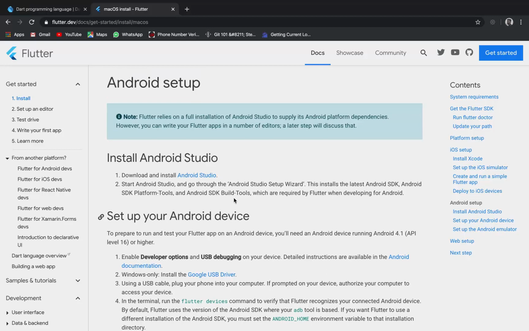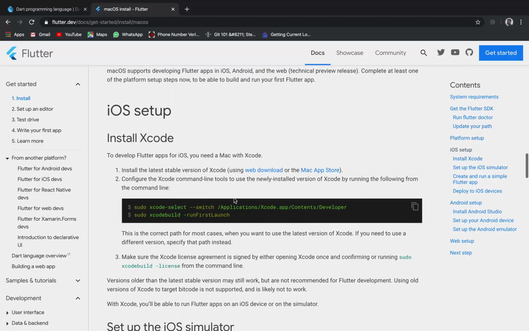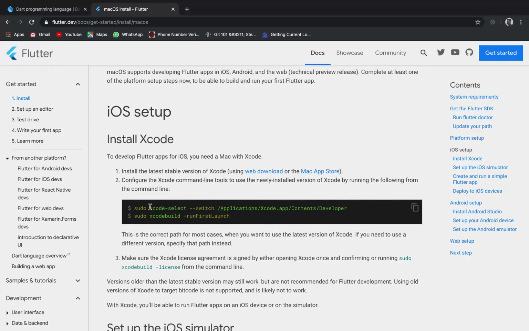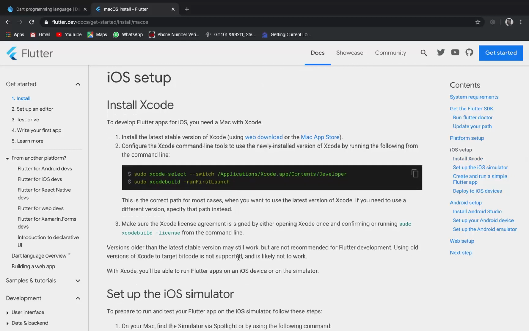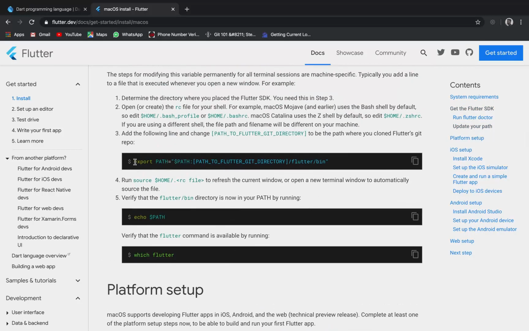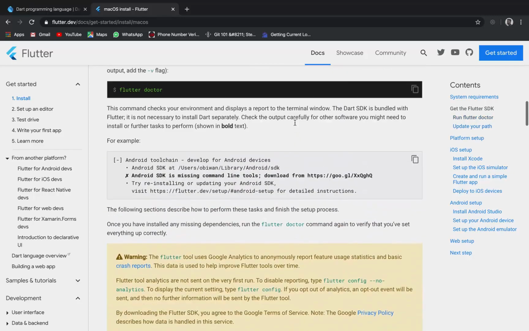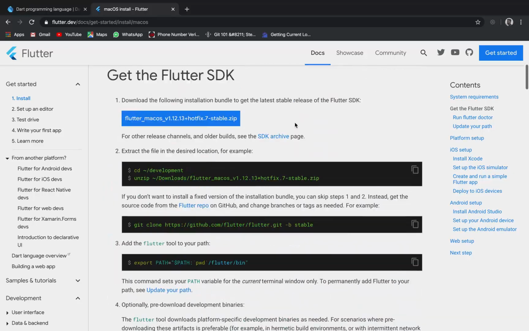So once Android Studio has been installed, we will try installing Xcode. For that I'll go to the Xcode section, that is iOS setup, and over there I'll just open my terminal and copy and paste both the lines one by one. Once done, we need to export our path to the system. So for that I'll copy this from here. The export line will be different for macOS and Windows, so the Windows users can check accordingly.